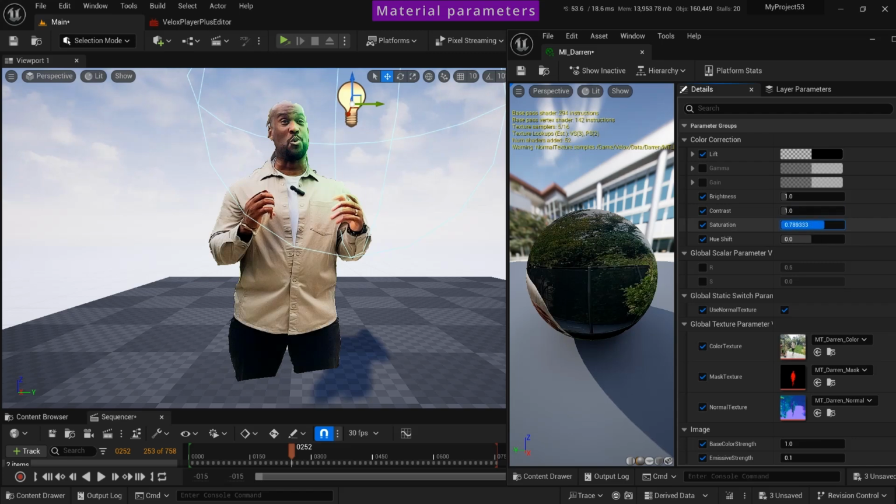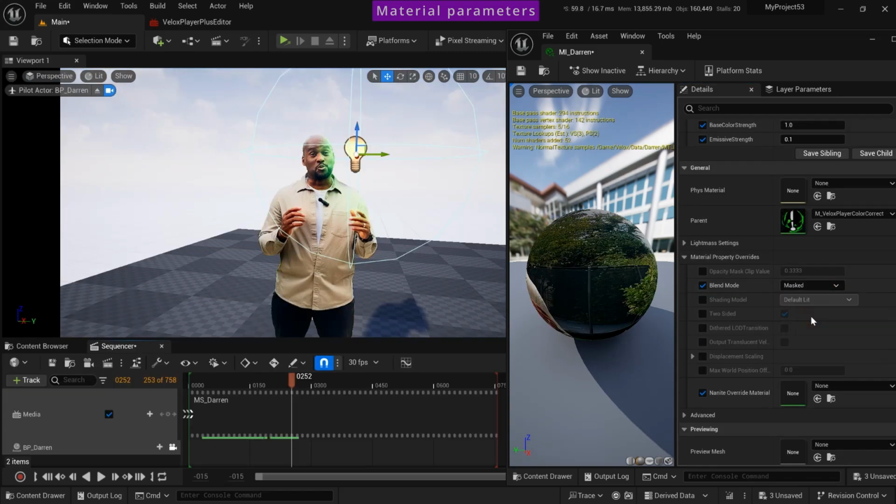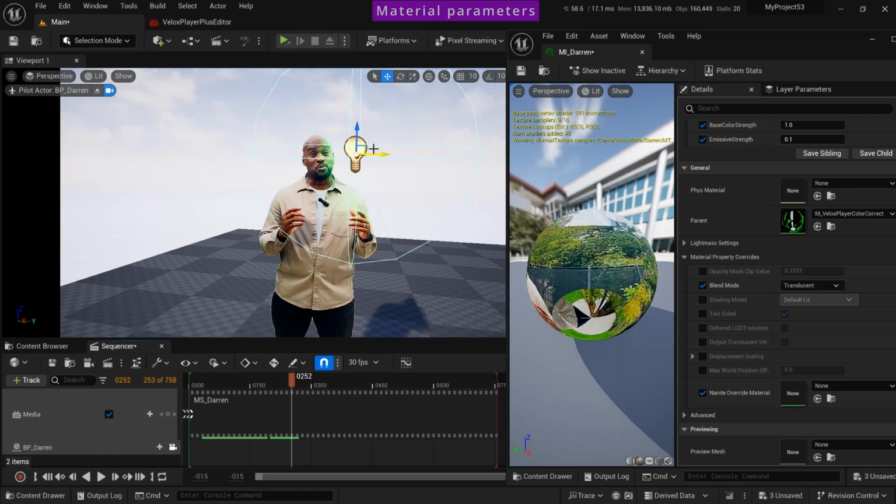Good results can be achieved by changing the material blend mode from masked to translucent. This will make the edges of the mask transparent, which visually looks better, but this mode has several limitations. For more details, refer to the Unreal Engine documentation.